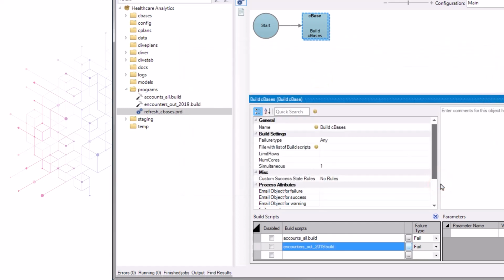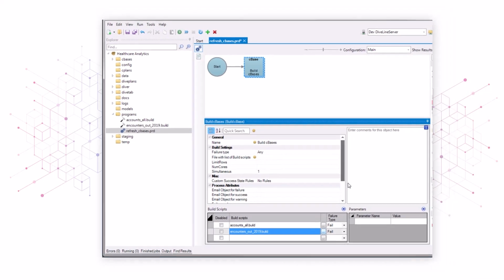A second layer is added to the Build cBase object to show that this object is connected to two different build scripts. Note also that the folder in which we want to build the cBases, in this case the staging folder, is specified in each build script. We don't need to specify that here.